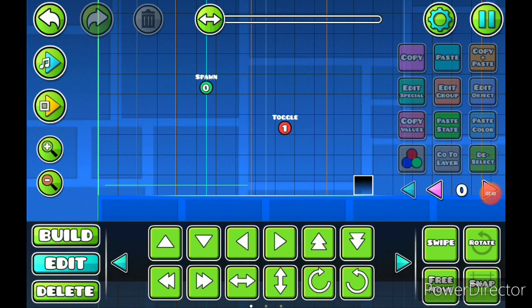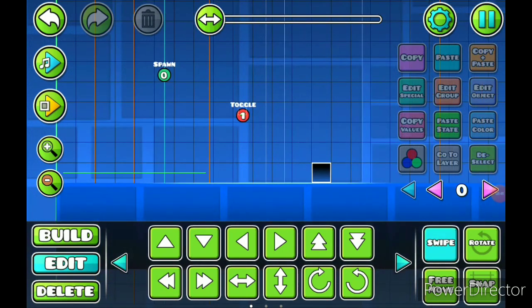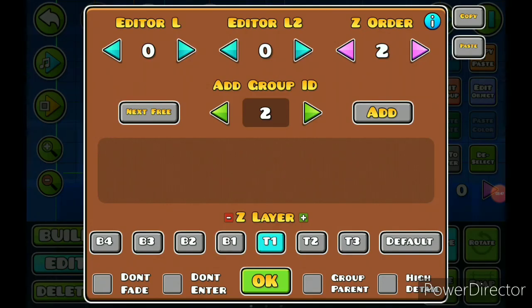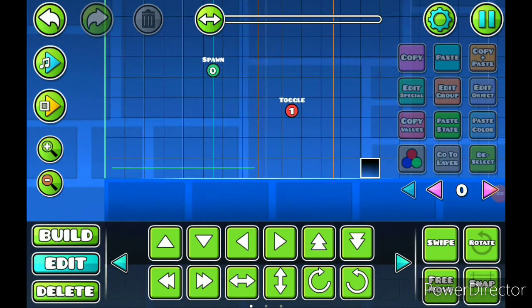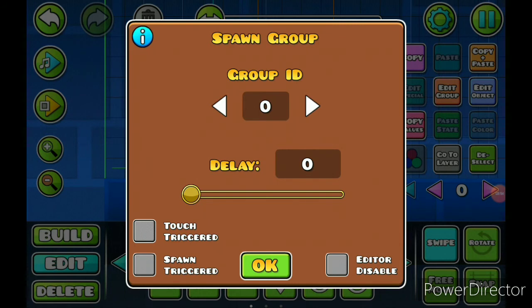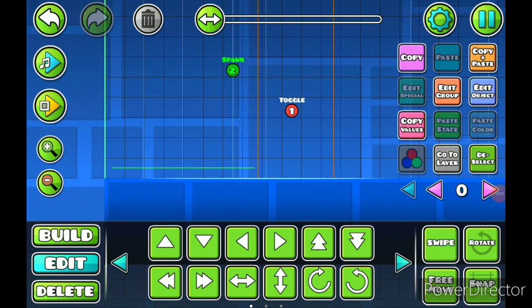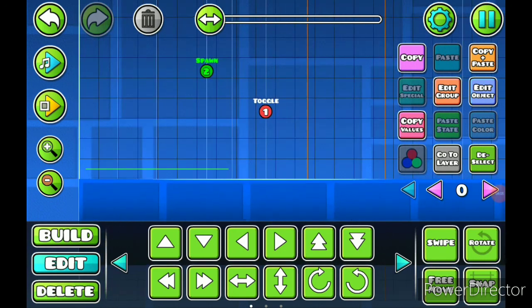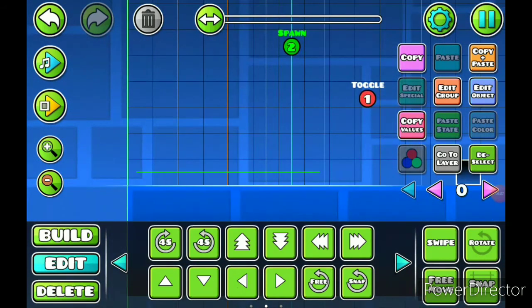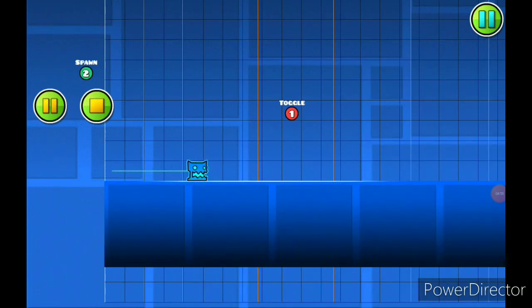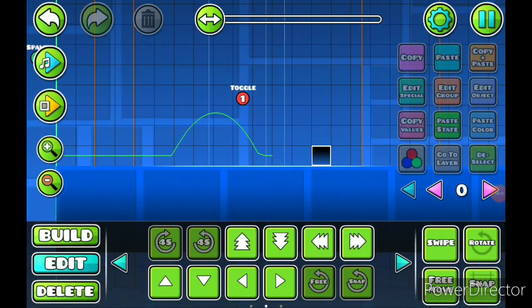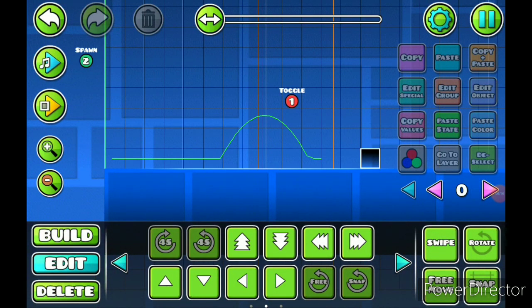Okay, what you have to do is set the toggle trigger to a completely new group. For me, that is going to be group 2, but for you, it's whatever group you want to choose. Then you're going to have to set the spawn trigger to that group ID that you just made. For me, it's 2. And now, it'll use the toggle trigger before the icon actually goes past it. If I put it all the way at the beginning of the level, see, then the block will automatically be off. You don't have to wait for it to get to the toggle trigger.